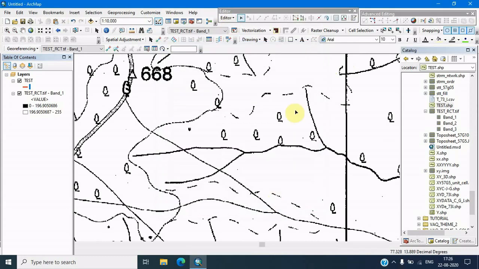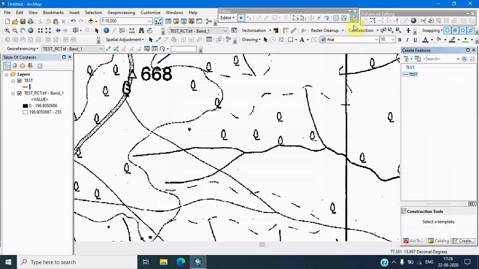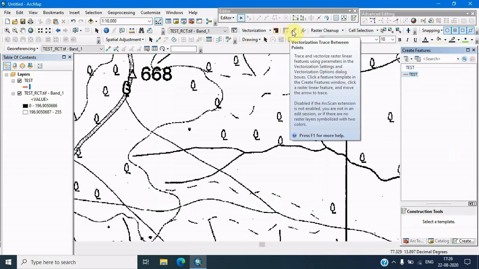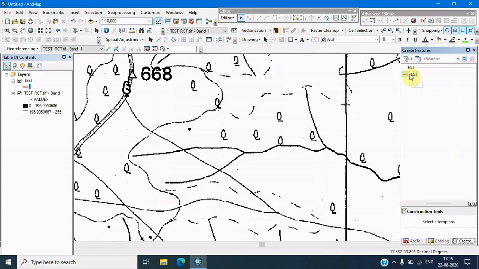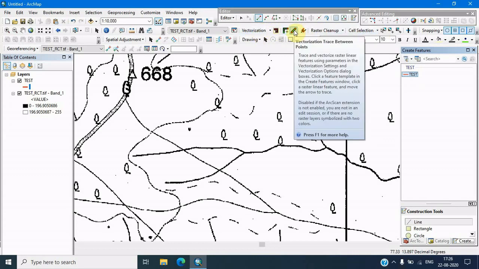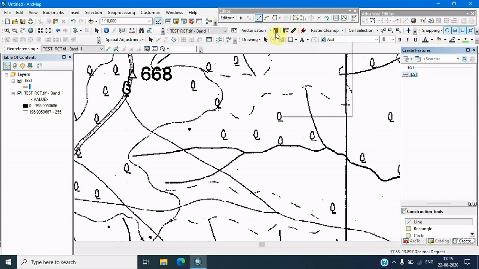We'll continue with this. Go to create features. And you see, this is your ArcGIS tool. Within this, these two tools are not highlighted. They are not enabled, so we won't be able to use these two tools. But once I click this test, these tools get highlighted. Right now I'm able to use these ArcGIS tools, whatever the tools or sub tools are within this ArcGIS tool.